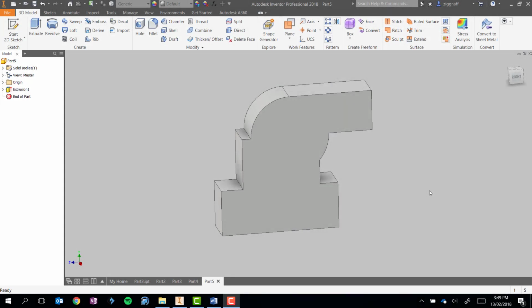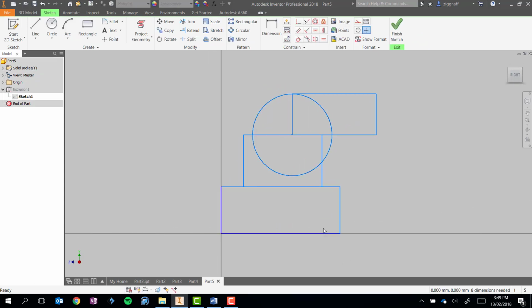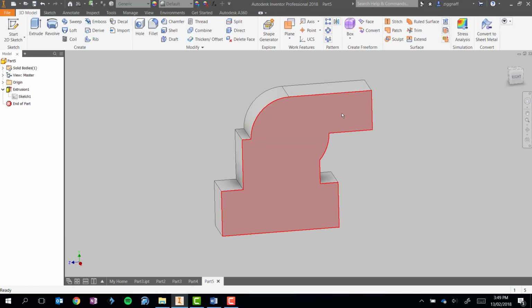Sometimes when you're drawing unusual shapes or parts in Inventor, you'll need to rely on using lots of different shapes and sketches to come together to create something like this one we have here. Let's take a look at the sketch that I used to draw this. As you can see, I used 3 different rectangles and a circle to help make up this particular part.